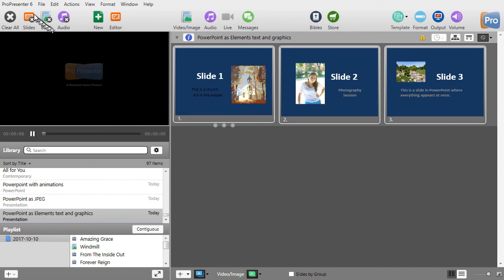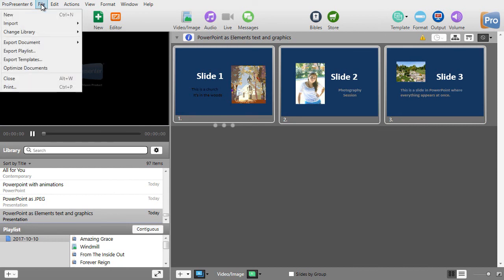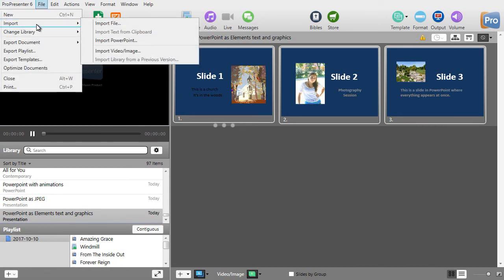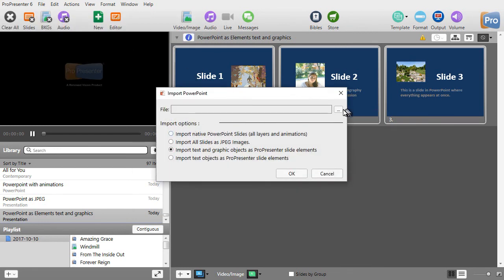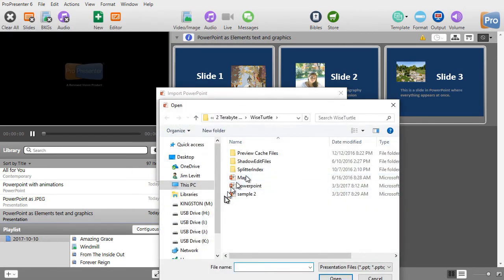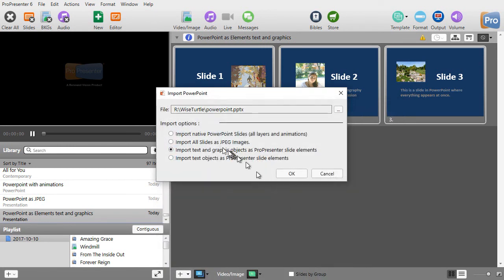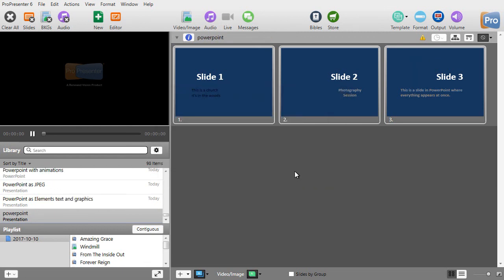Let me give you the next option. I'll click on File, Import, Import PowerPoint. I have to remember to do that. And then we'll click on our same presentation again and open it. And now we'll do the last one, Import Text Objects as ProPresenter Slide Elements. I'll click on OK. And I won't go ahead and rename it like I did the other ones. But you notice what happened.